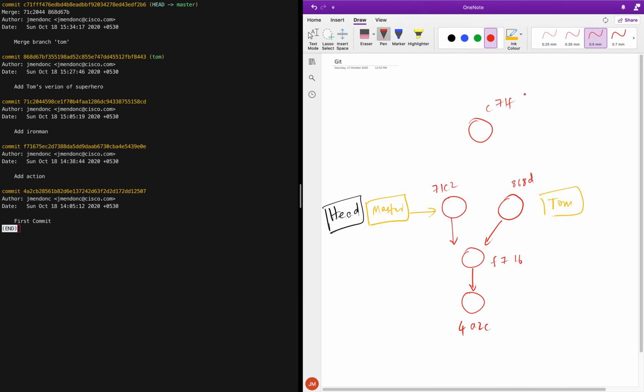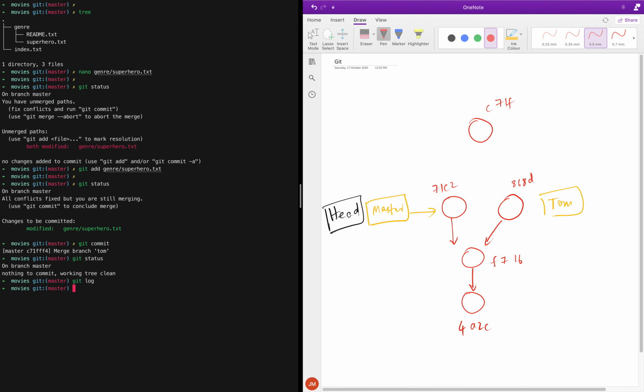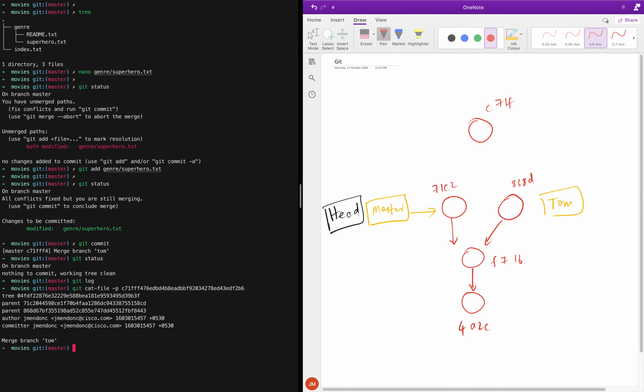Now let's investigate what is inside this commit. We'll do git cat-file -p, and there you go. But an interesting thing, this is why I was telling you a commit can have 2 parents. Because we merged Tom's branch onto our master branch, you can see there are 2 parents. 71C2, which is here, is one of the parents, and the other parent is here. Do you get that?